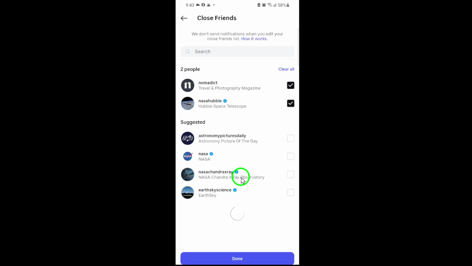After you tap Close Friends, you'll see the full list of everyone currently on your Close Friends list. You can scroll through and see all the names. If you want to add or remove anyone, just tap the Remove button next to their name, or use the search bar at the top to quickly find someone.